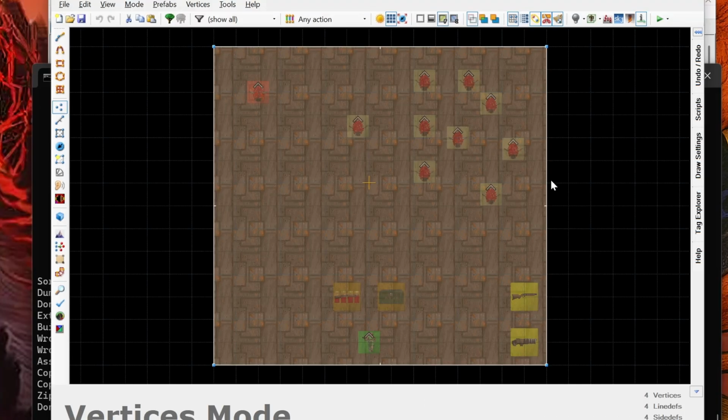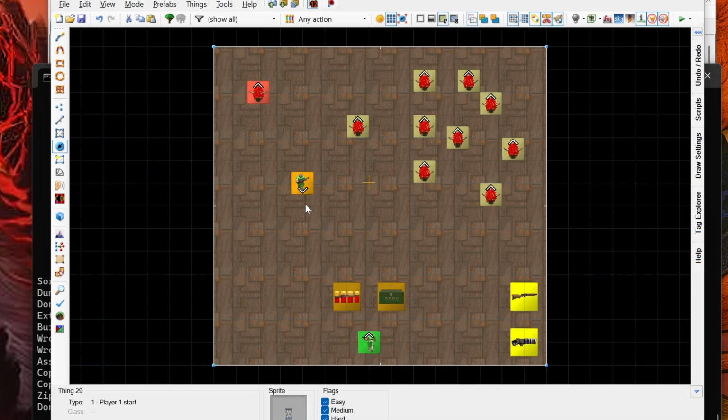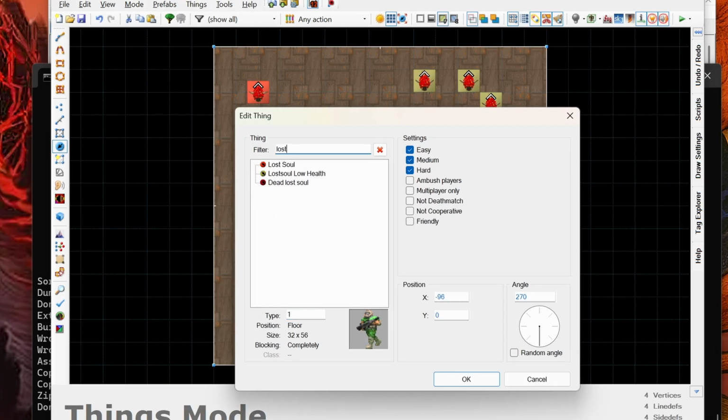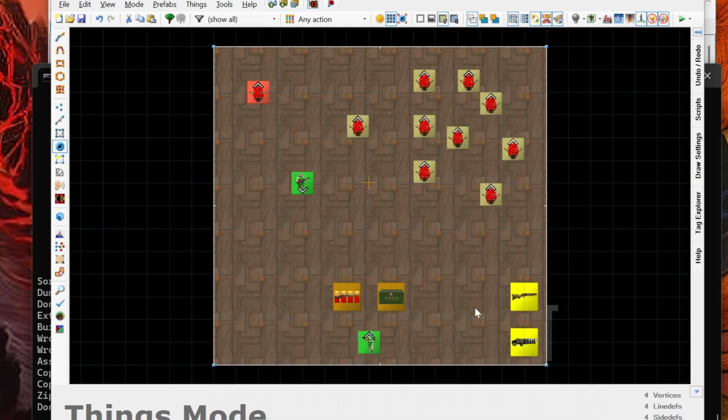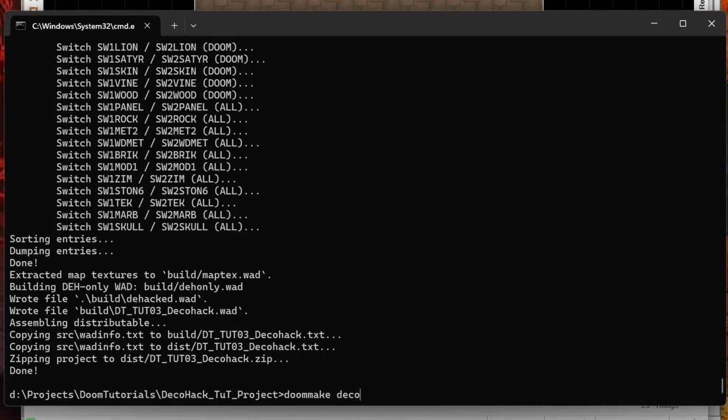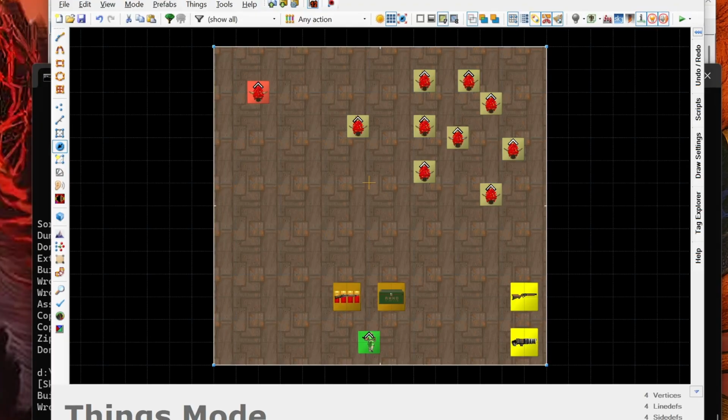Okay, and of course, it still works. So if I go to a thing, I type in lost, it's exactly the same. Okay, all this means is that when I'm doing my editing now, and I'm editing my patch file, how my code works and how my dehacked thing works, I can just update with doommake deco, right? And reload with F8, sorry. And I'm able to import those updates into my Doom Builder without having to rebuild the entire file.